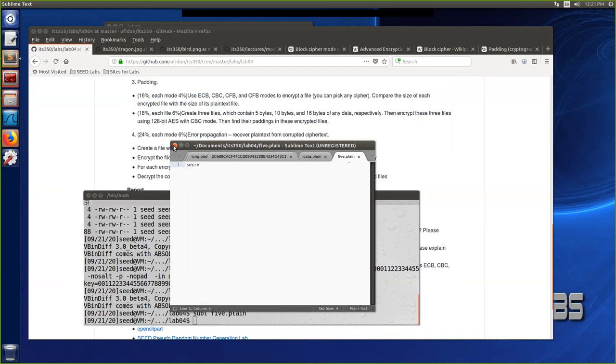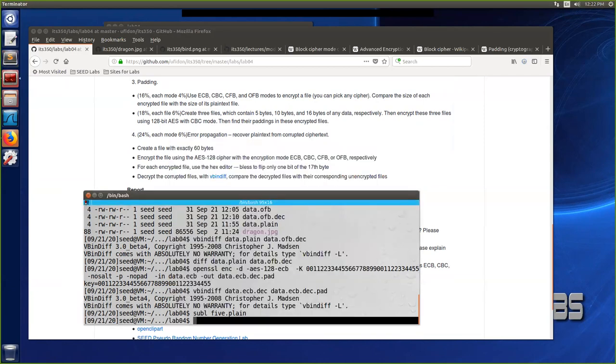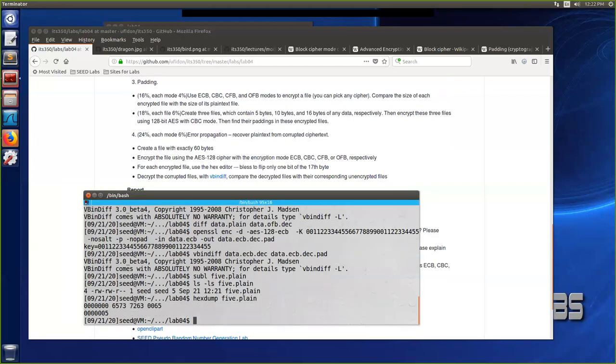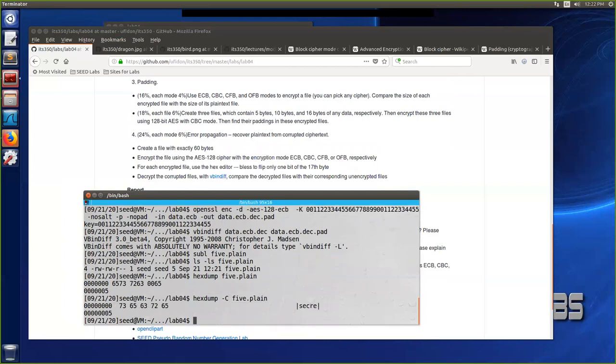The good thing for subarray is we will not add a new line character at the end, but some other editors may add an extra invisible new line character at the end. So here you can always use ls -l to check its length, file.length. Here you see its length is exactly five bytes. If you still have some doubts, you can use hexdump to see it. Oops, we need a dash c to see it clearly. Here you see just five bytes, right? Exactly five bytes.